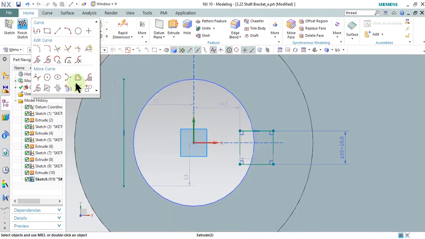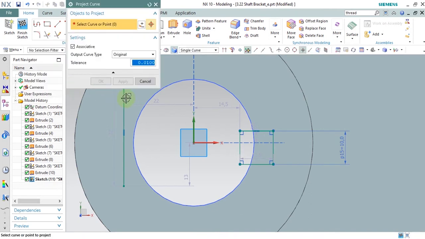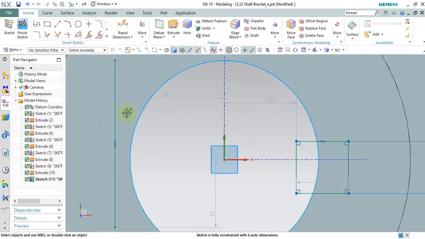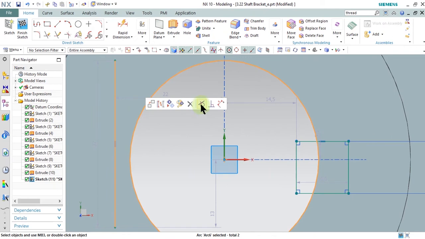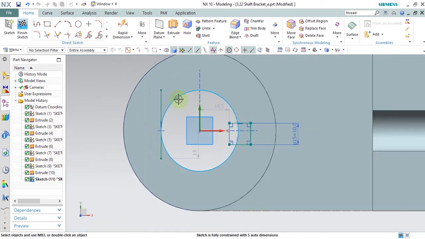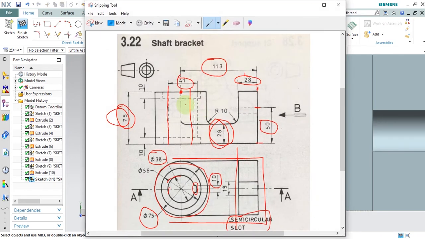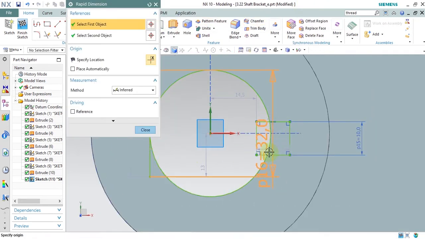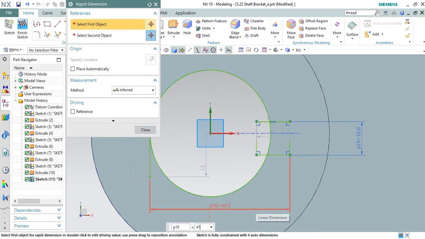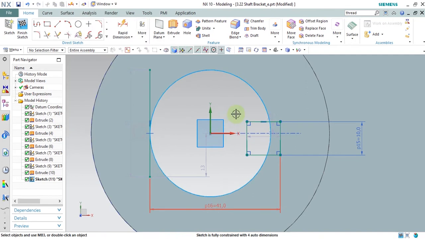then I will select the project curve, select this and apply, click cancel, click this line and this circle, click this. Okay, something like that. So I will give the distance from here to here is 41, select the rapid dimension, select this, and then click 41, enter, and then click close.